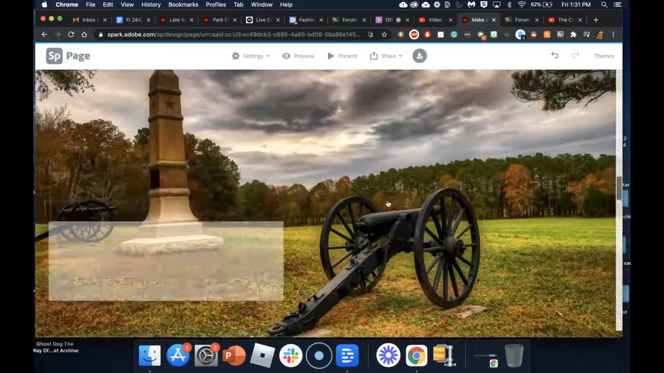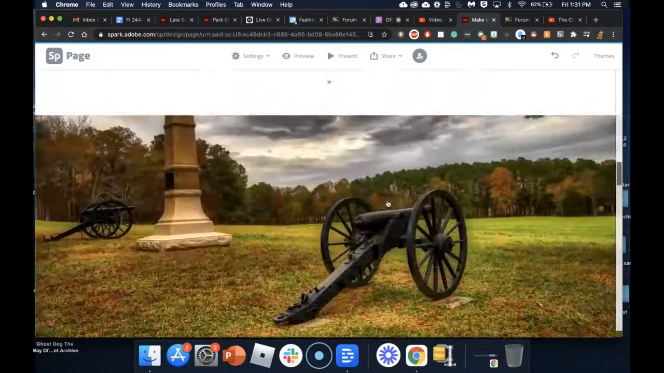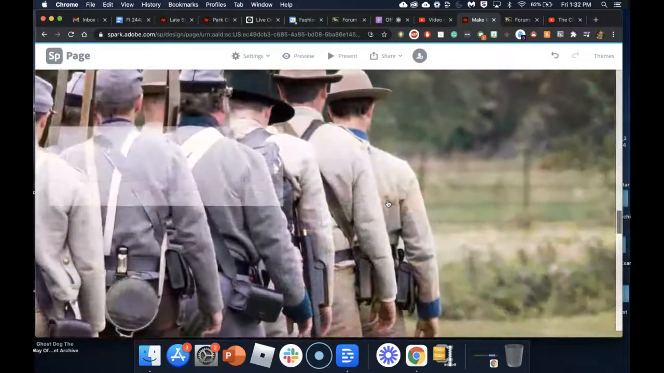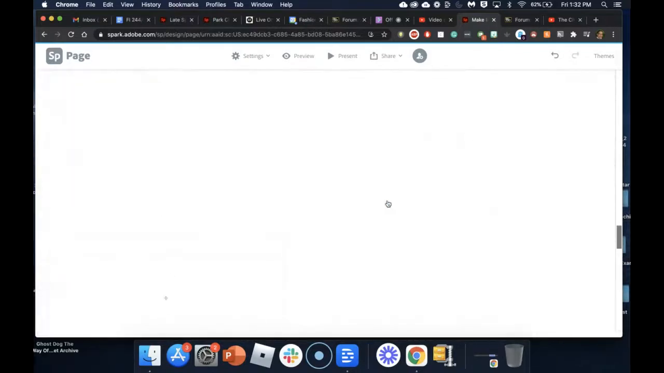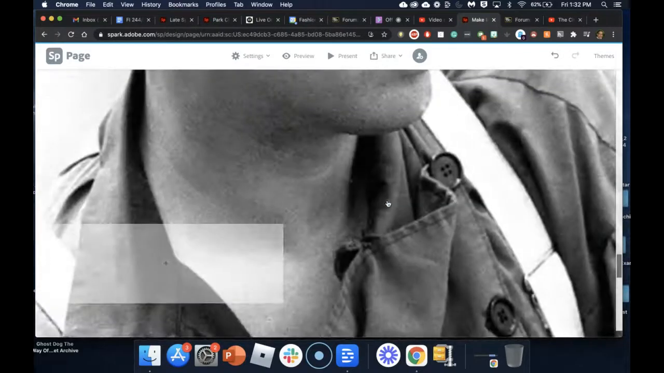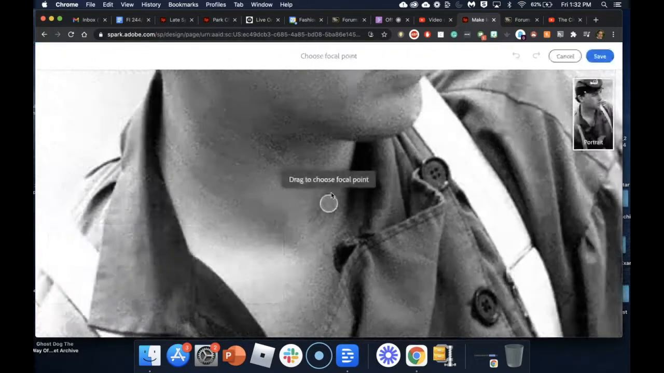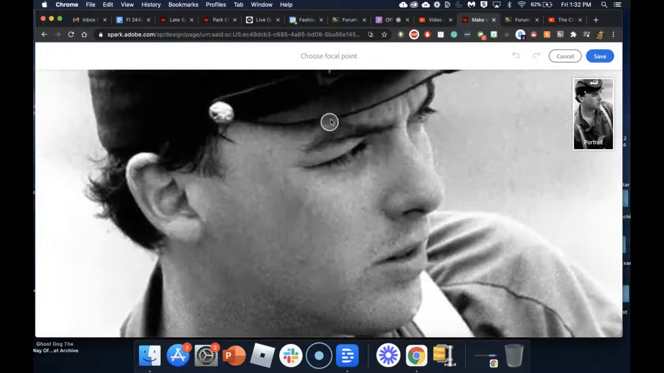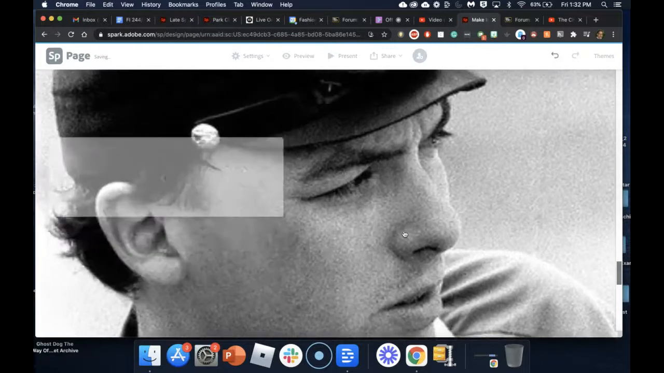So now, as I scroll from the top to the bottom, the story is being told like that, right? And I got to fix this one because the focal point is not on his face. So to change the focal point, I just put it around here so that we can see his face. And then I click save. That's a little better.